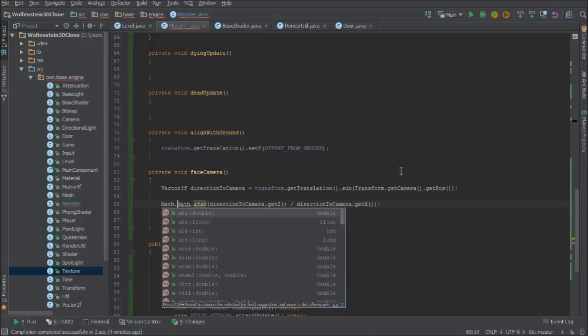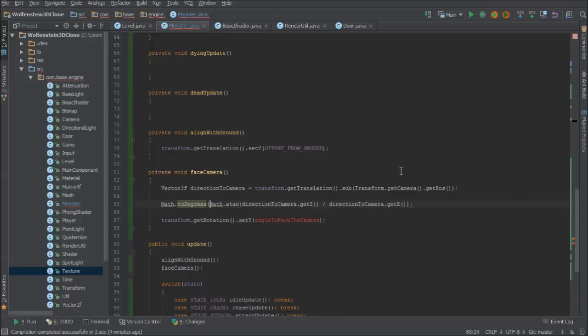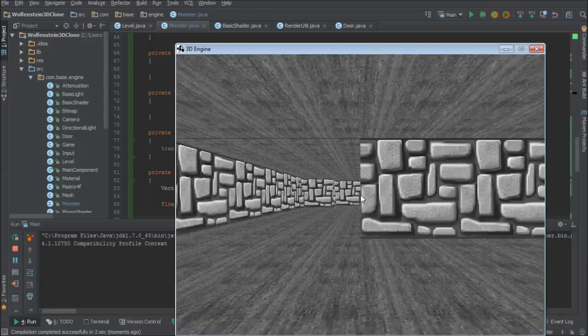But this will give us the angle in radians, so I want to do toDegrees to calculate this. And that will get me the angle to face the camera, which will be a float, after I cast this to a float. And with that, we should be able to have this thing mostly facing the camera. You'll see what I mean.